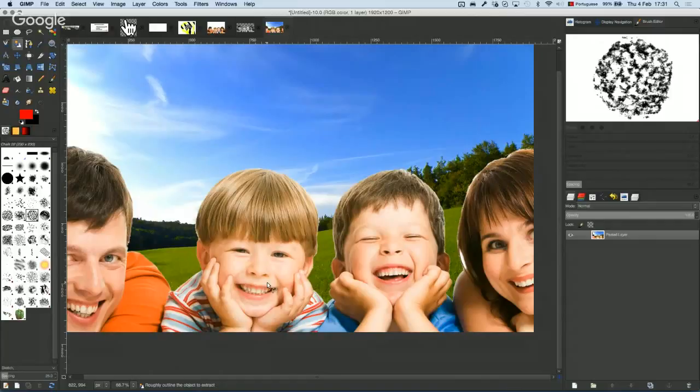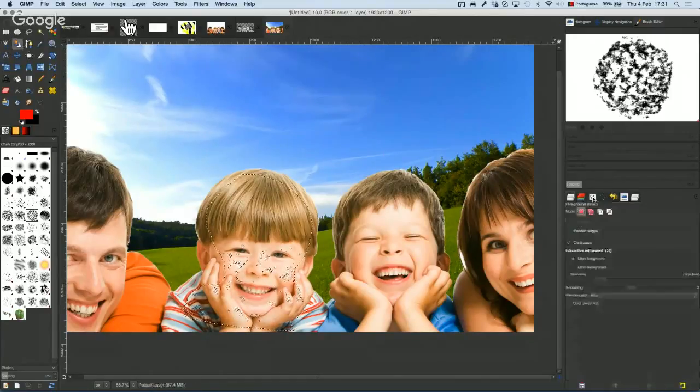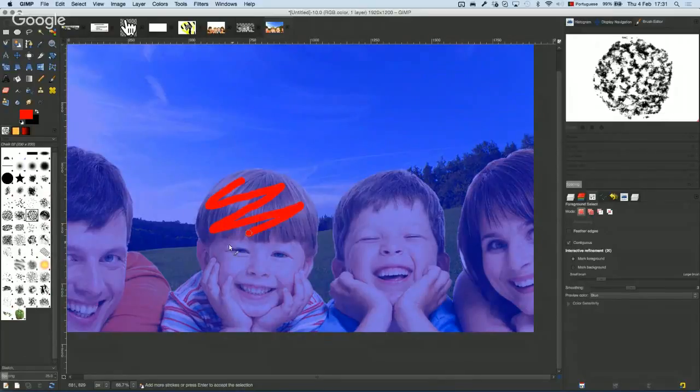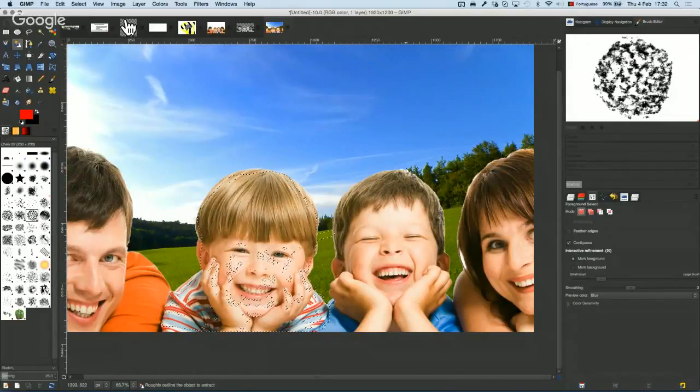I should have done this in a different way. Let me see if the tool options help me a little bit. Yeah, so I mark the foreground. I remove the selection and I try again. So this is kind of my rough outline. And then I paint on the stuff that I want to keep. Oh, this was not good. But you get the idea. If you play with it a little bit, you might get some results that are nicer than mine.